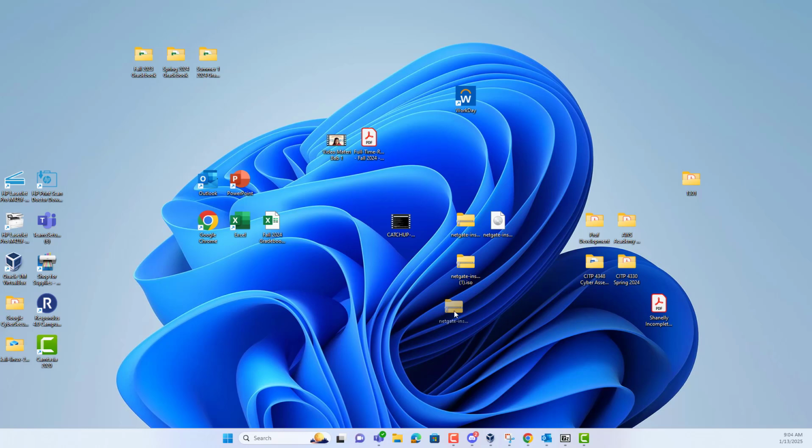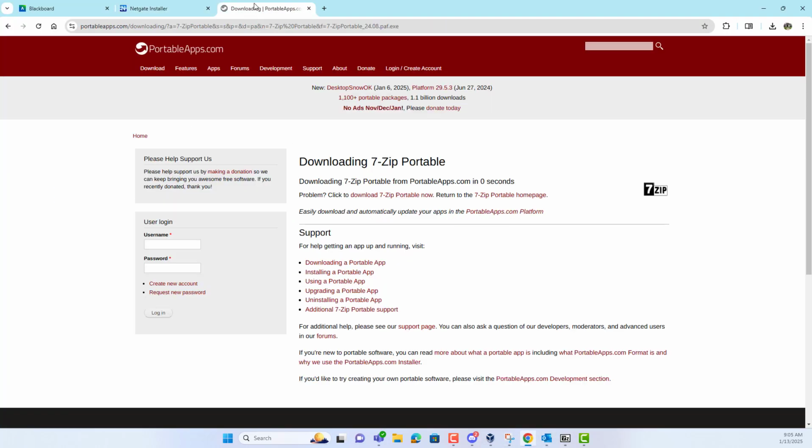I already did this before, so I have it downloaded earlier. Here is the zip file. Once you download it, it is a .gz file. It's a zip file, so what you need to do is unzip it. You can unzip it using this one, 7-Zip Portable.